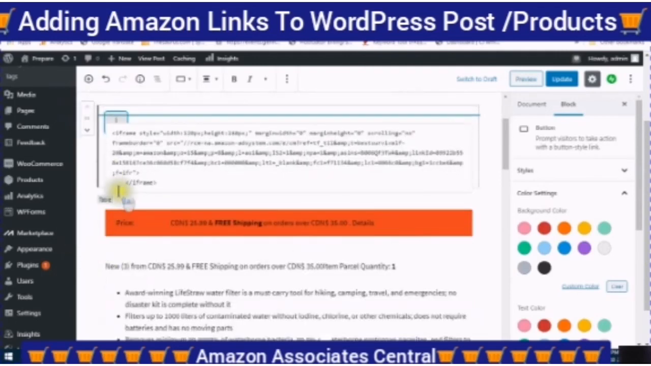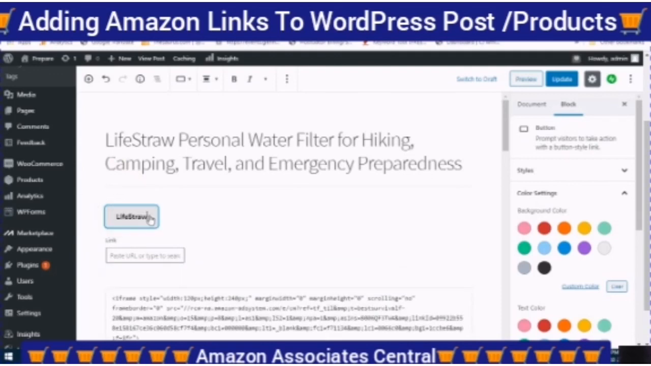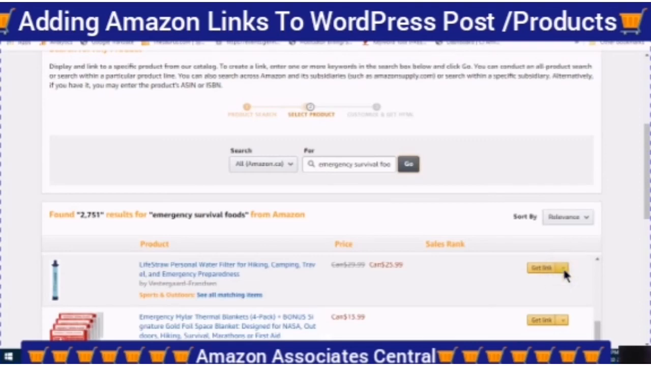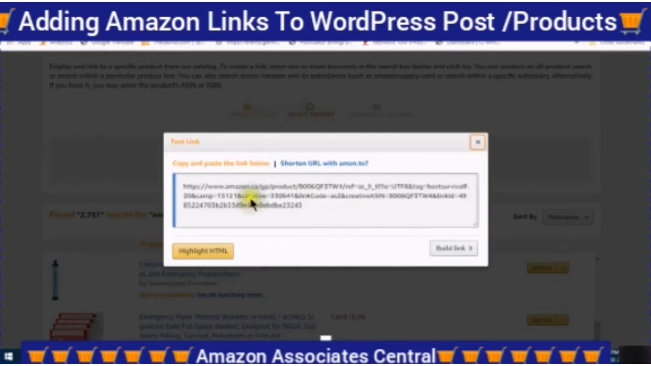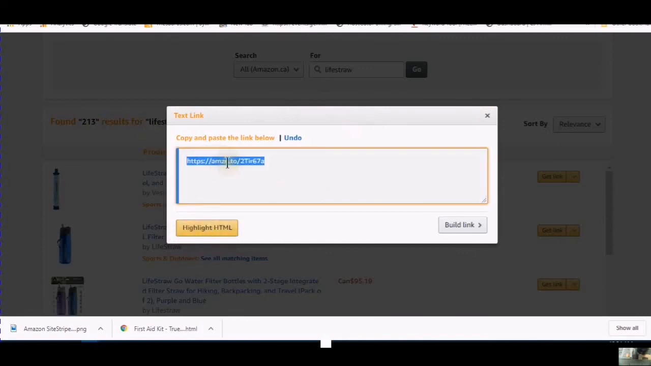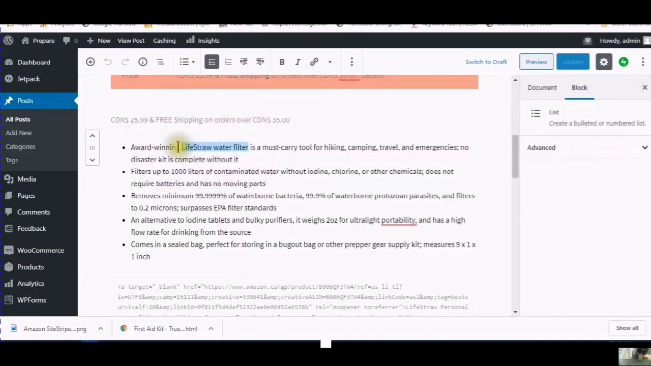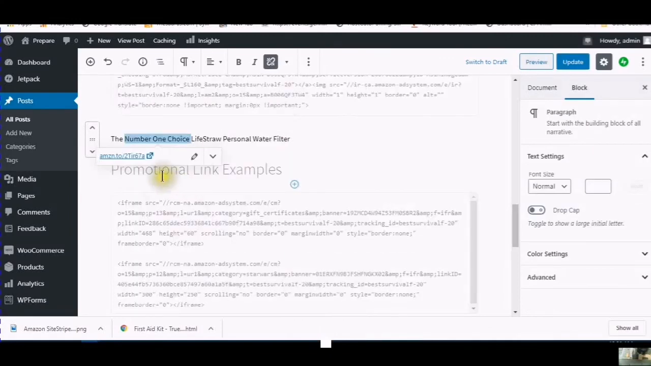The button, your text, paste your URL in, click on this downward arrow. This will give you a very quick link. Shorten the URL with amazon.to, highlight your link, copy, go over to your post, highlight any text, right click and paste. It will automatically put your link in the text, and then update.